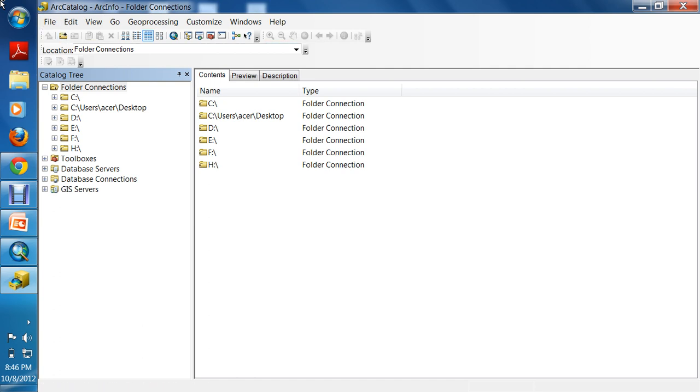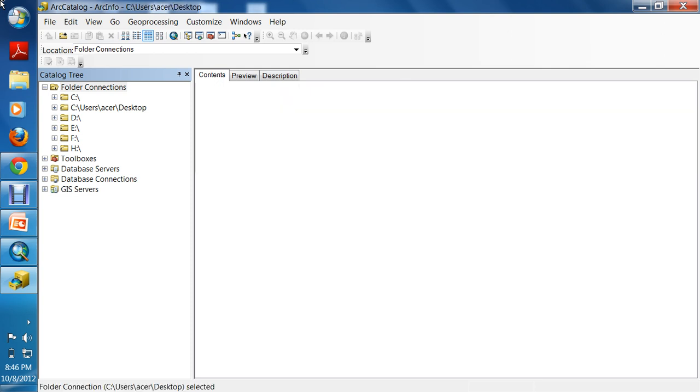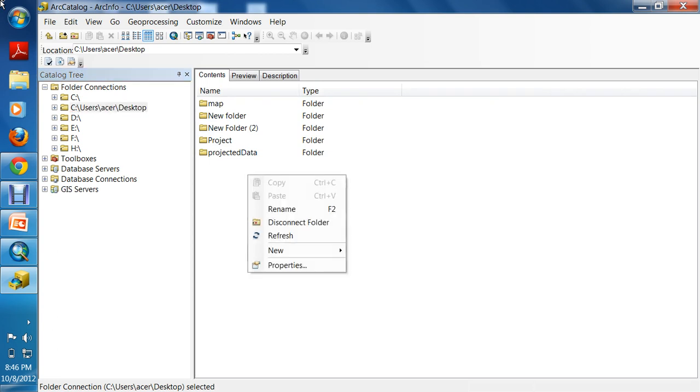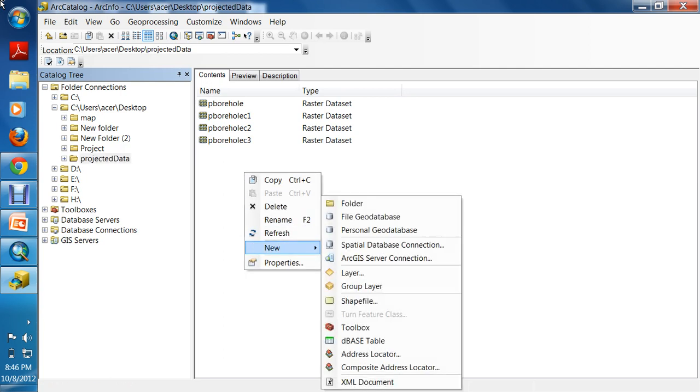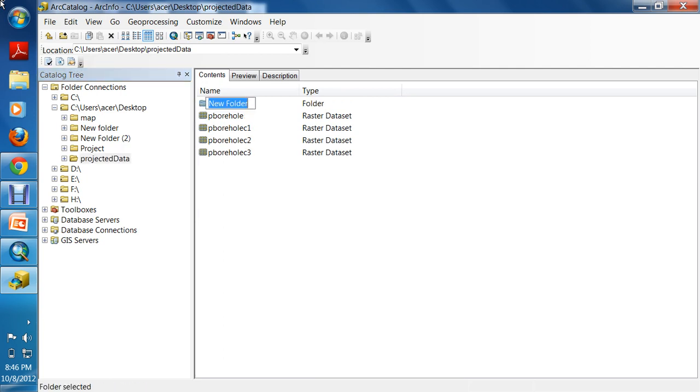Okay, so for example, I want to save my data, I want to save our shape files in desktop. Let's make a folder. We have already created this projected data. In this folder we will save all the shape files.